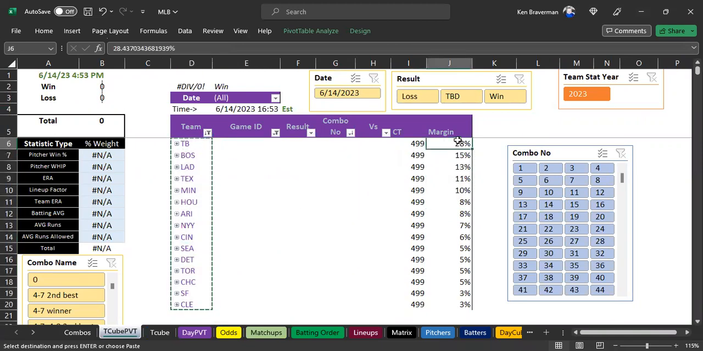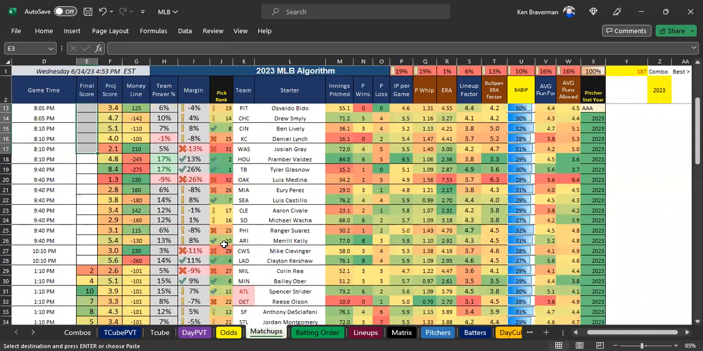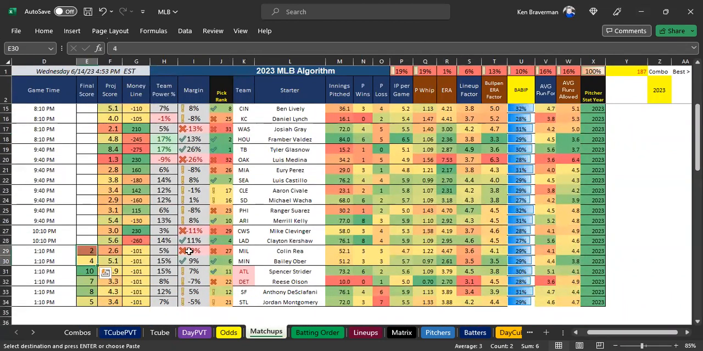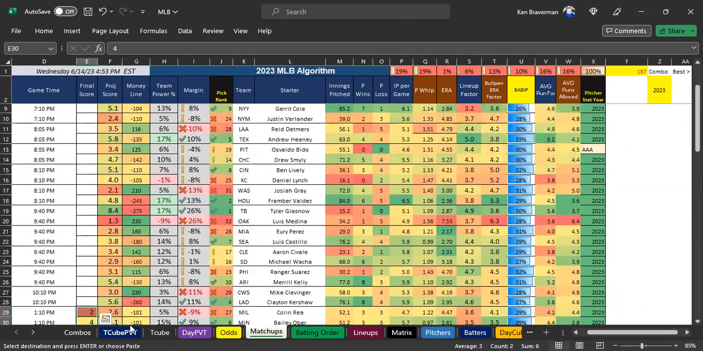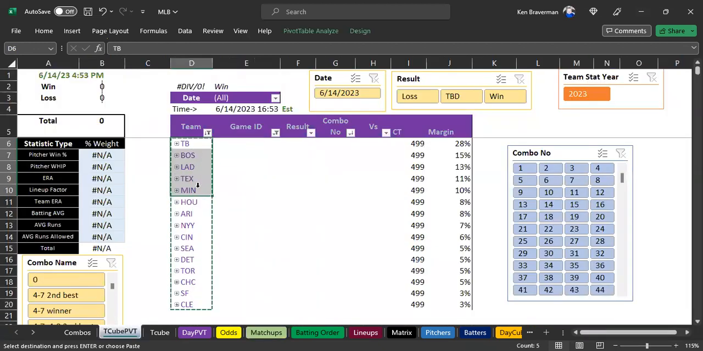This average margin, for example, is important. It's saying that average margin wise, it's these teams. I should really be giving you these teams. It's Tampa Bay, Boston, the Dodgers, Texas, and Minnesota. Minnesota, I believe, already played today, and they might have lost. Minnesota played today and they won, actually. So that was the order. It's this order. Minnesota's already played.